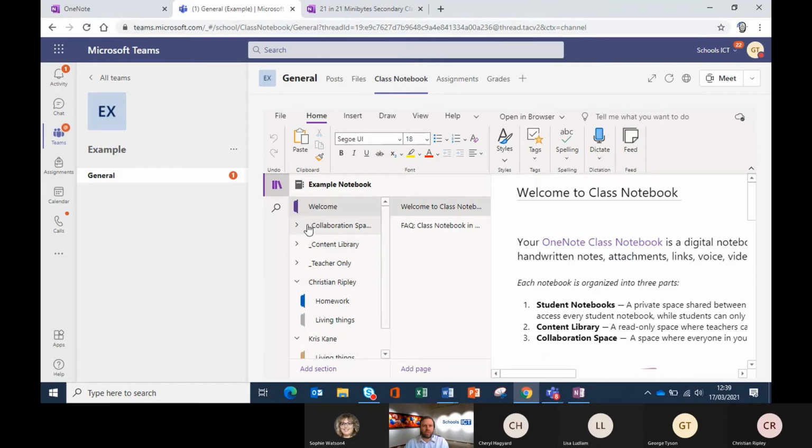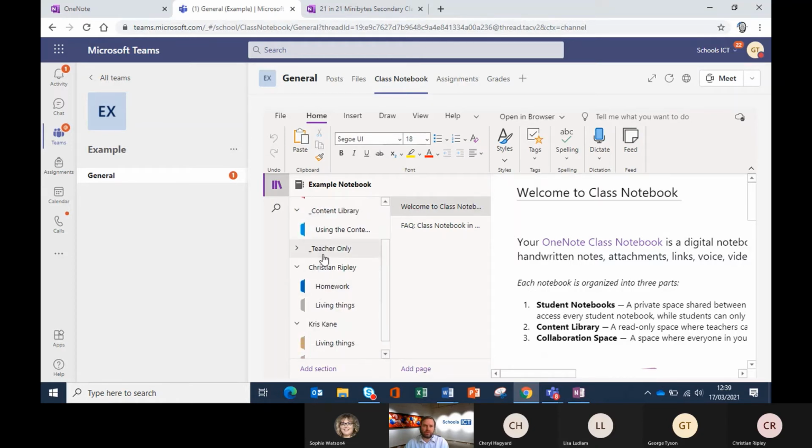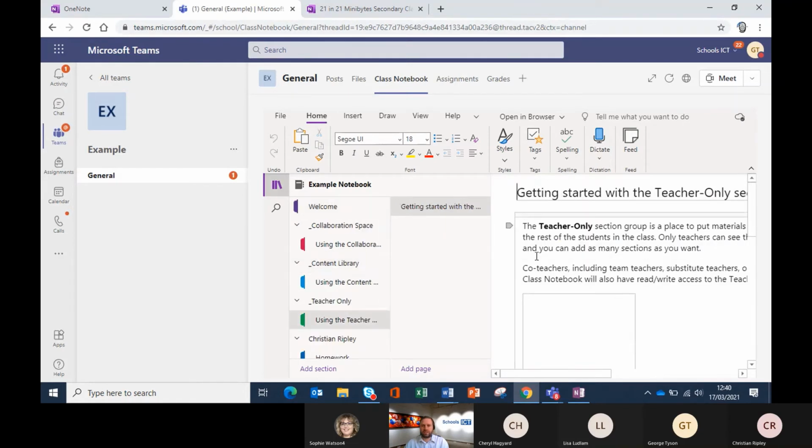And up here, we've got the collaboration space, which everyone can see. Content library, which everyone can see and access, but not edit. The teacher only section, which is my notes area. And there's guides on each page for OneNote and Class OneNote. I'm going to move on from this Class OneNote.